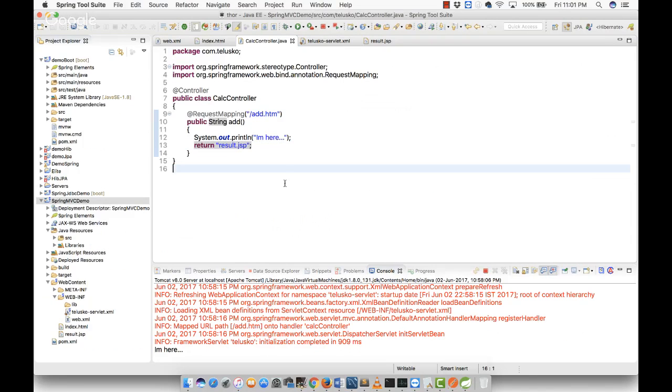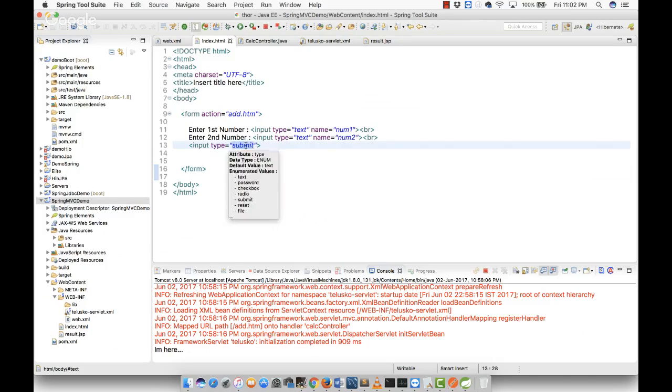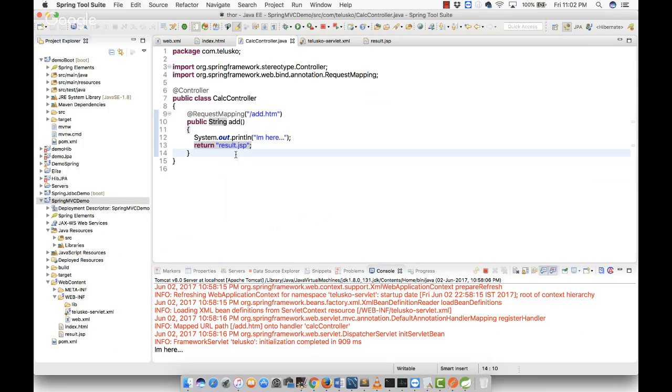So what is the issue? We are not able to add two numbers, right? If you want to add two numbers, when you click on the submit button, the request will go to add.htm. But behind the scenes, if you look at this code, we are not writing a servlet anywhere, right? But do you think we are not using a servlet anywhere?